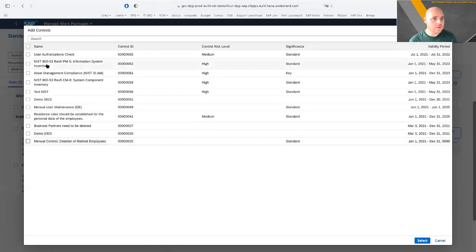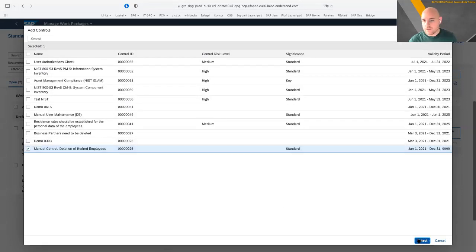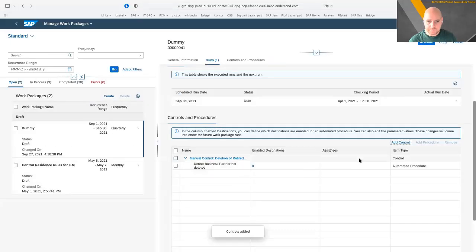No, this is not the correct one. Which control did I want to do? This, and something with review. Okay, never mind. Let's take this manual control here. Don't know why I don't find it here.